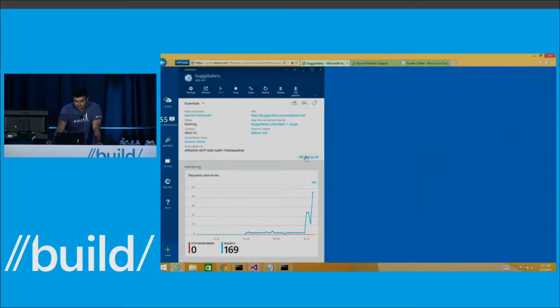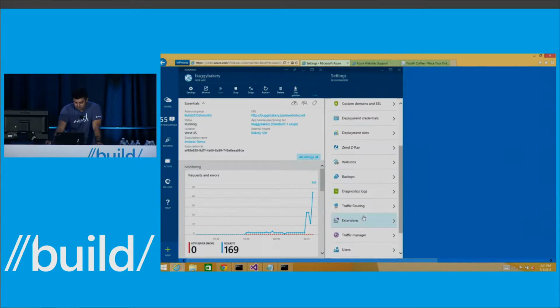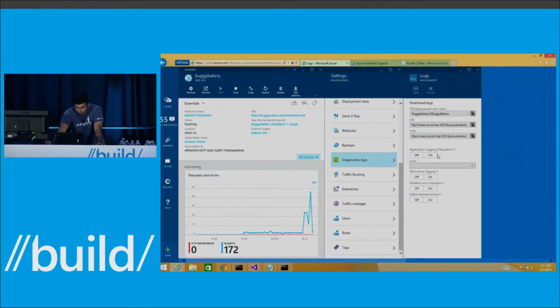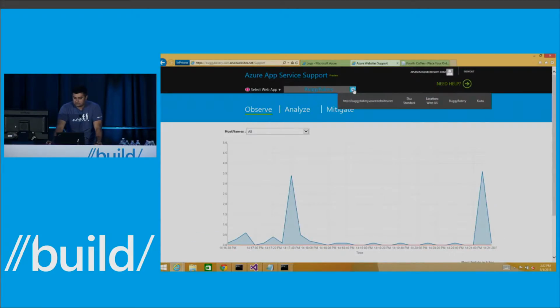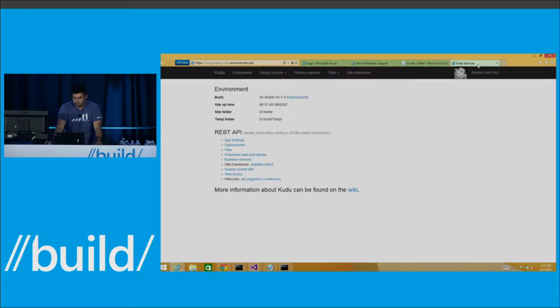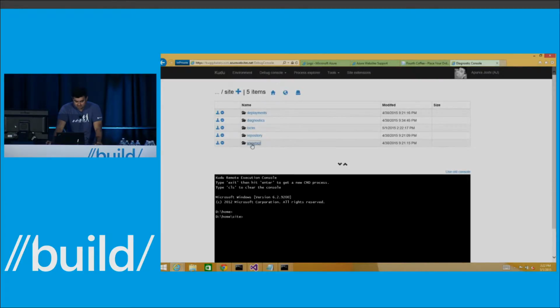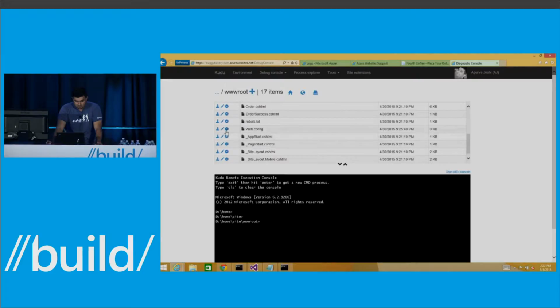So if I go to my site, go to all settings, and say diagnostics logs, you'll see this little thing here called failed request tracing that I've turned on for FREB. Once I turn that on, I can actually go and set up rules in my web config file. So I'm going to go to the Kudu endpoint. By the way, when you click on the site, you can see what mode it's running in, what location it's in, and then go to Kudu from here. So I'll go to my Kudu endpoint, go to command prompt, sites, wwwroot, and I'll open up the web config file.